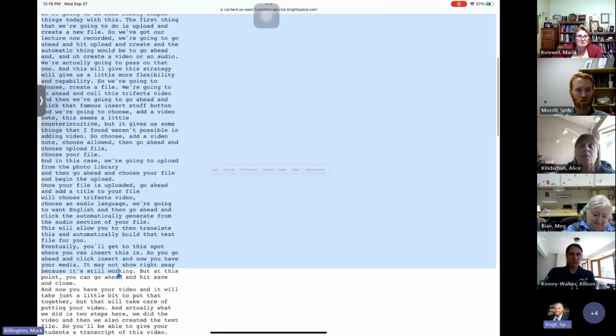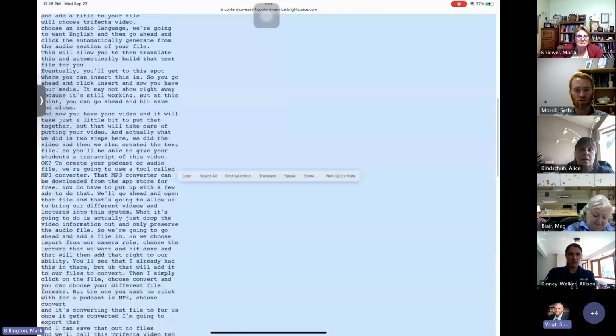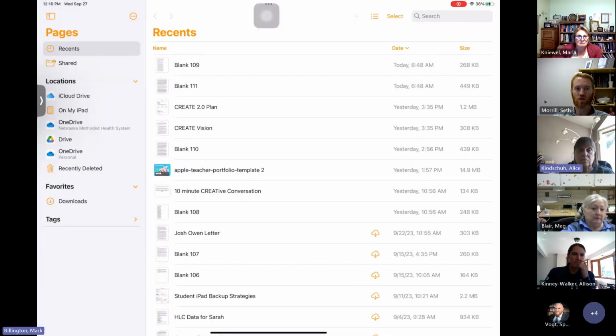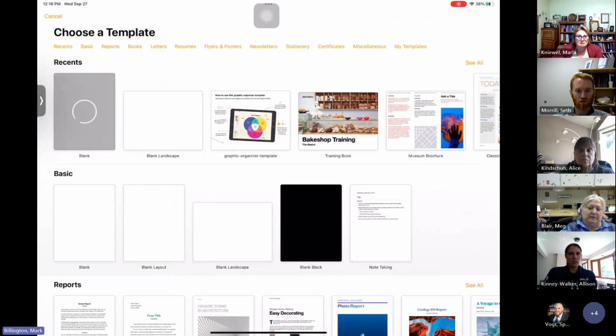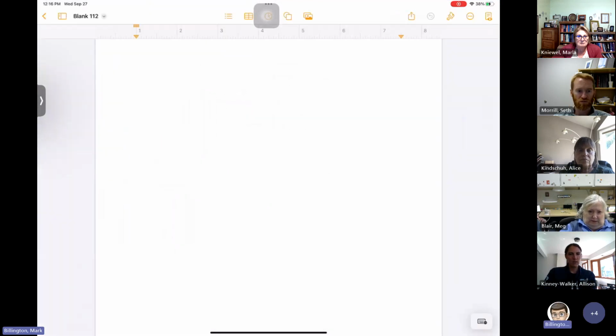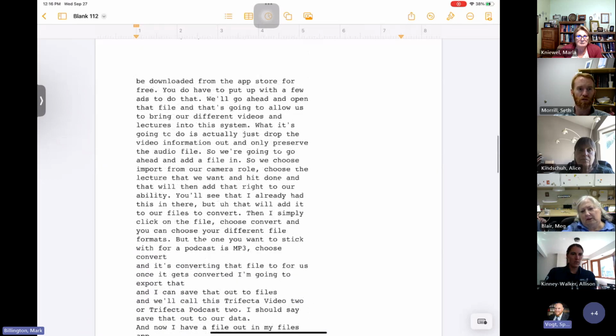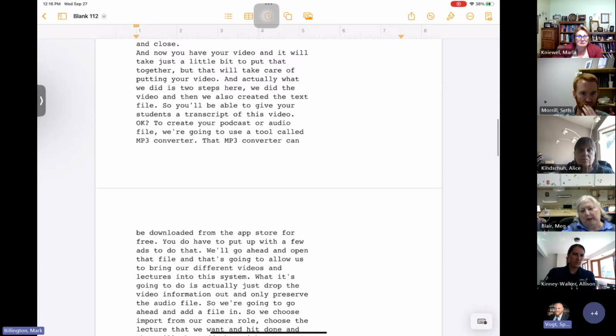Absolutely. So what you can do with this, I can just do a select all, and I can copy that. I can take it over into my favorite word processor, create a new file, and paste that in. And now I have that entire piece right in my word processor.